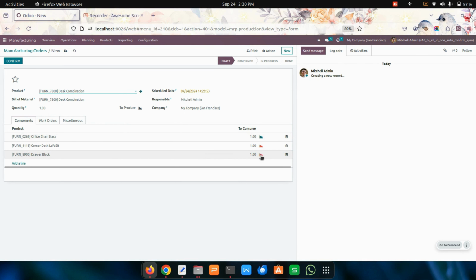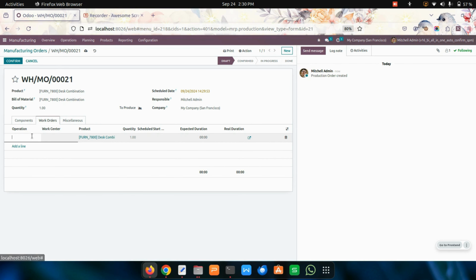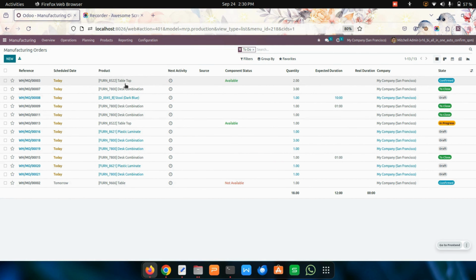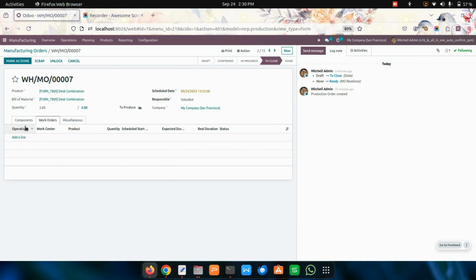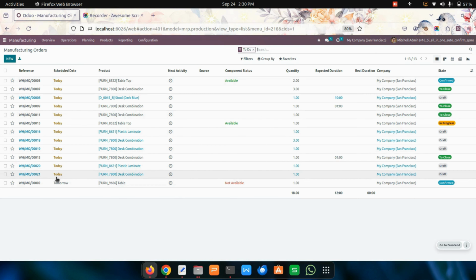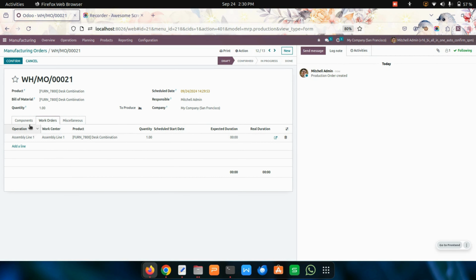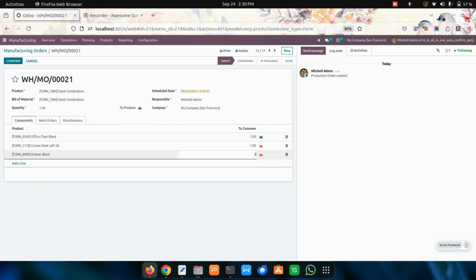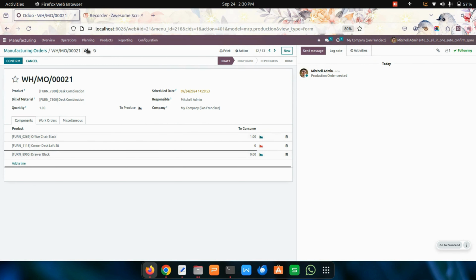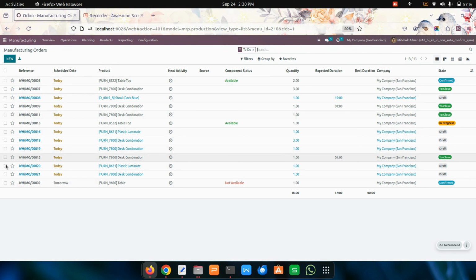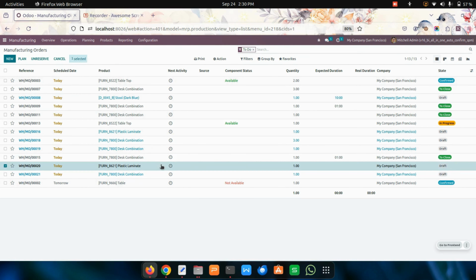Here you can see the product quantity is not available. Now let's save this one too. Here we need to add work centers. I'm adding the work center for the same. Once everything is done, now let's click on the one which we have a quantity for on hand.